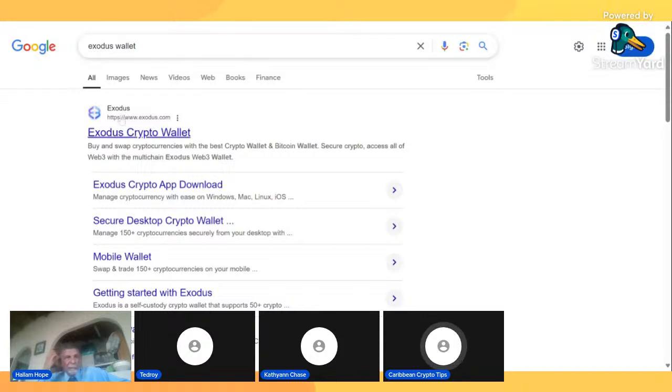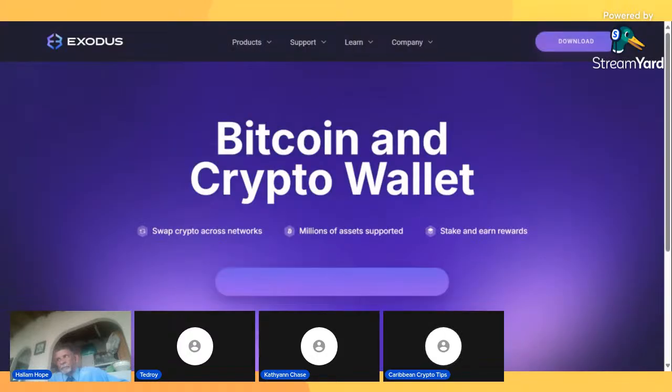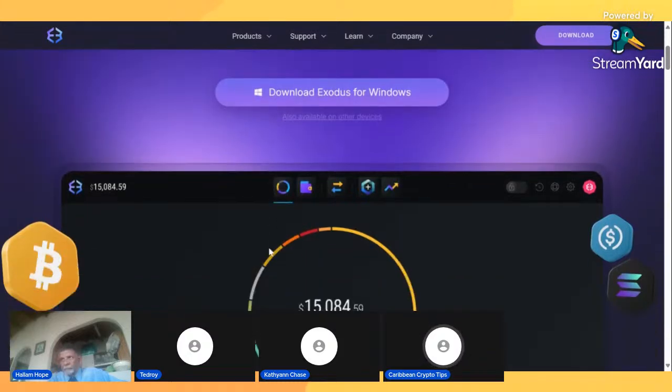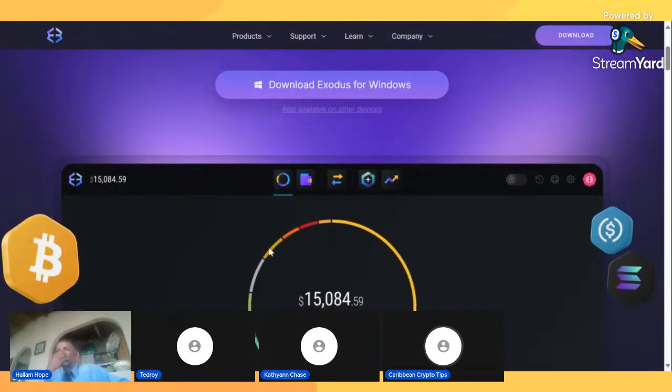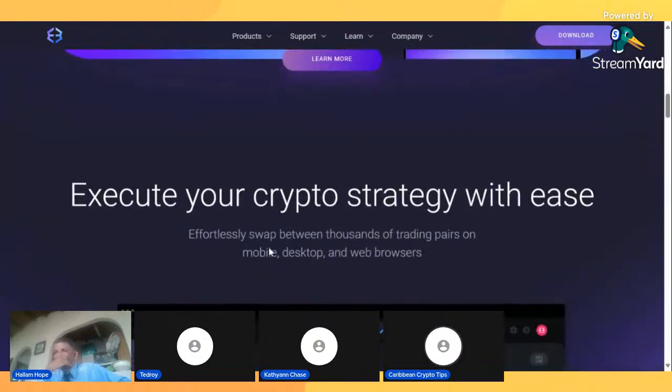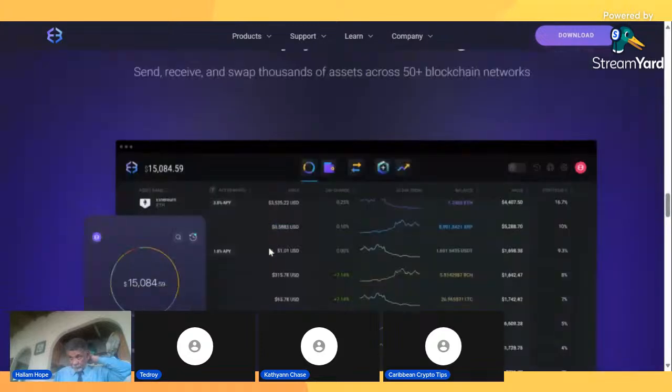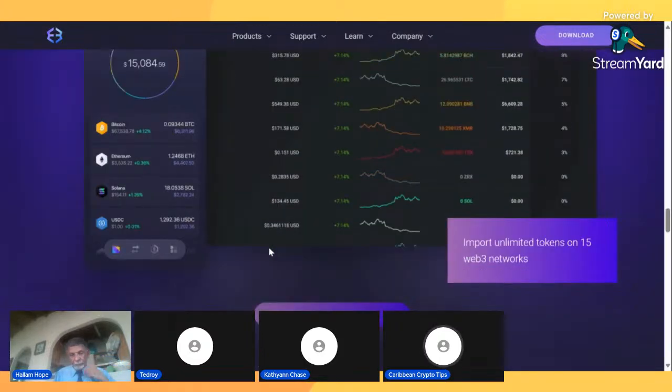So Exodus wallet, the website I'm going to go to is https://www.exodus.com. So I'm going to just show you the actual website itself. And the wallet is available for Windows. Right now, I'm using a Windows extension, so you're going to view on my computer as if I have a Windows device. But it's also available for Mac and Android as well, iPhone as well too.